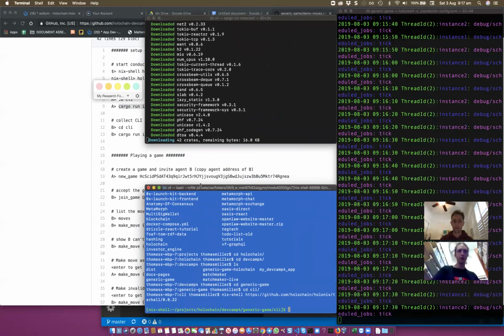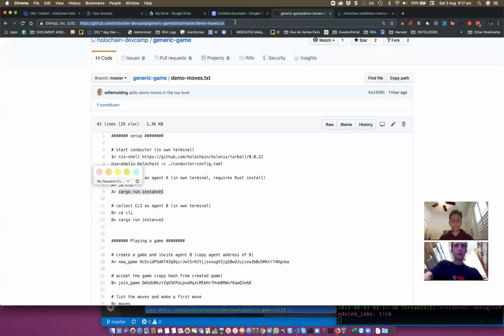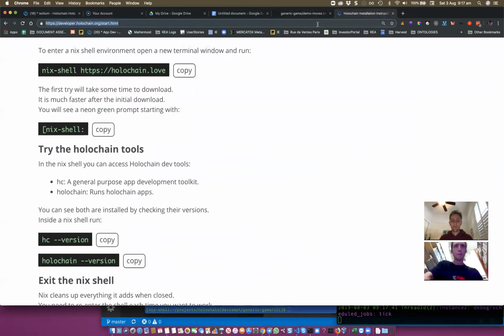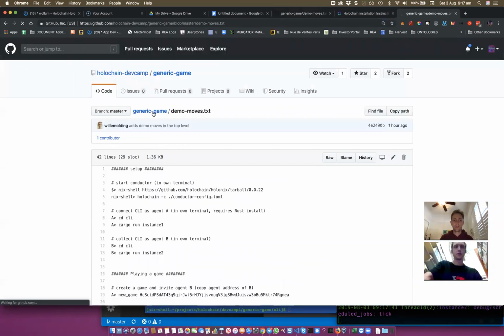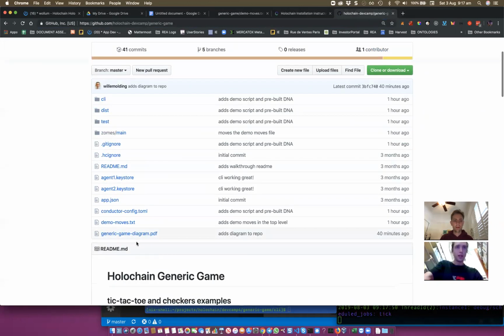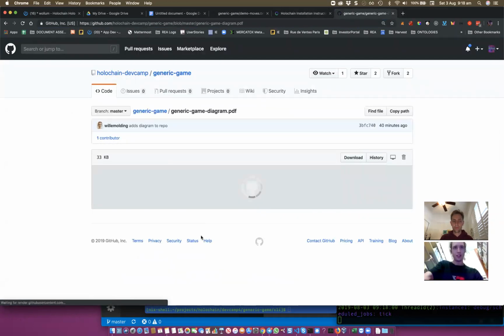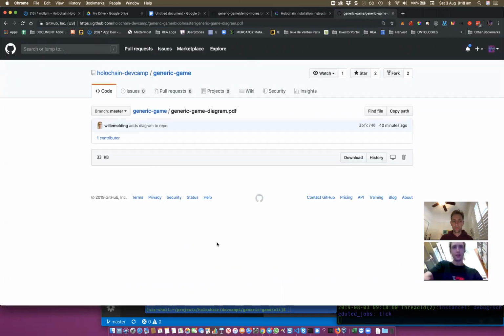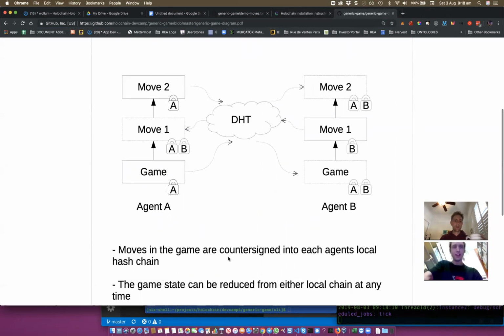Another thing we could look at while we're waiting for it to download all of those is in the repo. There's another file in the root, a PDF called the generic game diagram. That's just to give a little more insight into what's going on when we're actually playing the games. I'm not sure if you want to use this in your demo, but it's a resource.